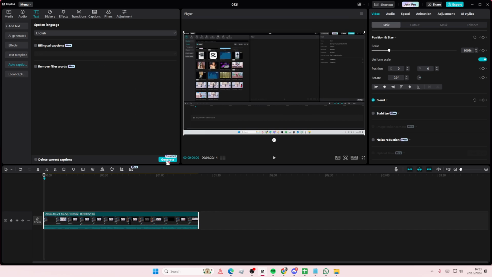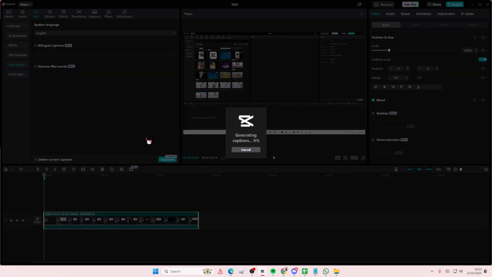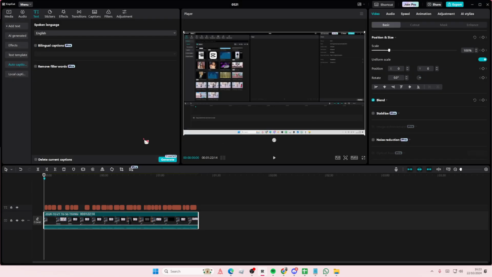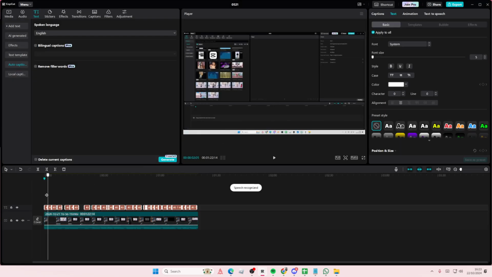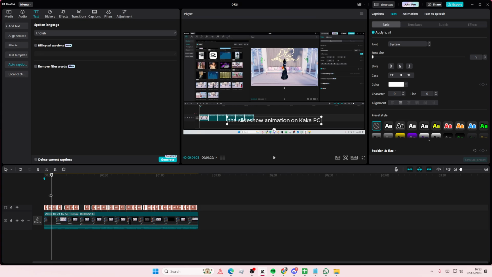Mine is in English, so I'm just going to select generate. And you only have like 5 free uses, I think now. But yeah, that is how you can generate captions on CapCut PC. You can also generate bilingual captions. But yeah, that is it for this video.